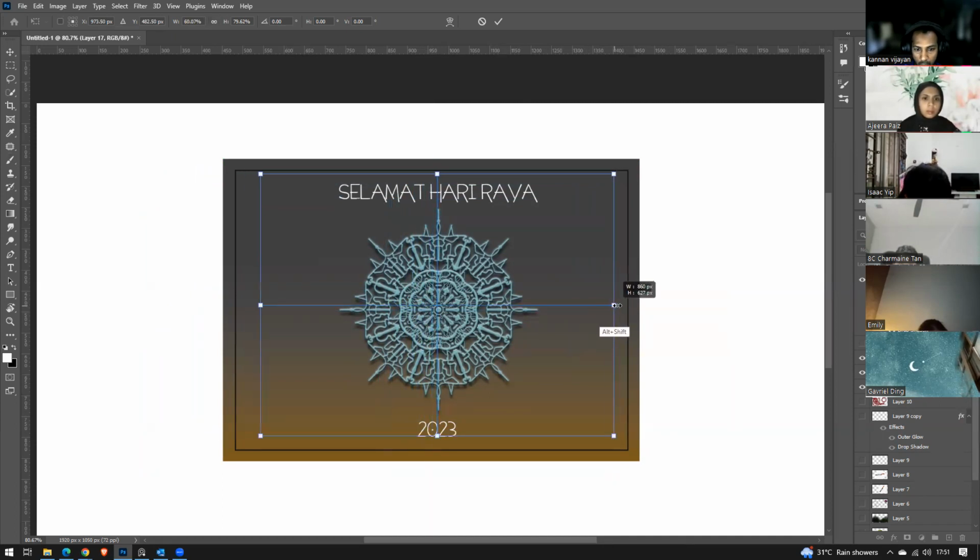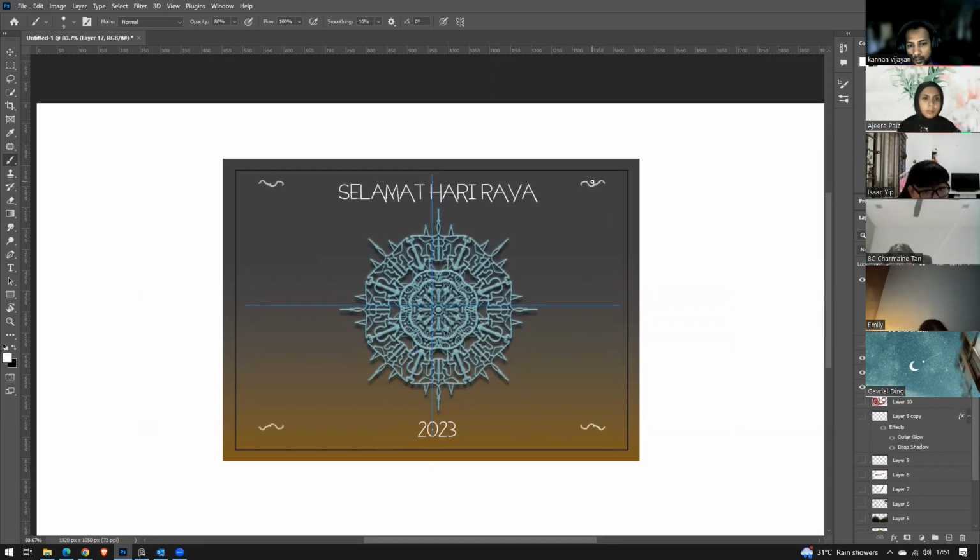So hold Alt and Shift together. Now I can squeeze it, right? See where it sits again. Yeah, any border that is sitting. Oh, done. Say Enter and start doing the patterns.